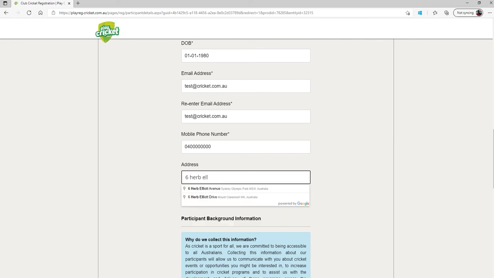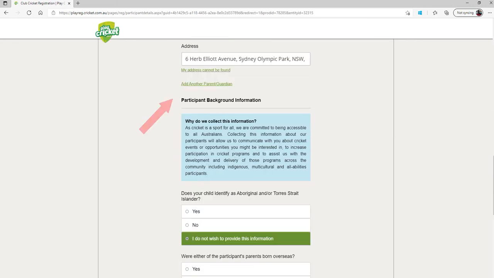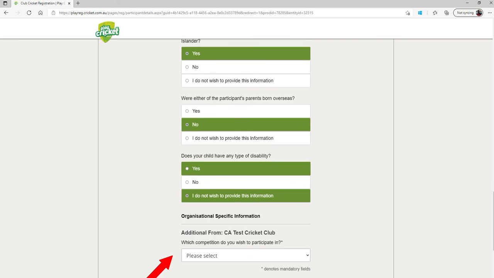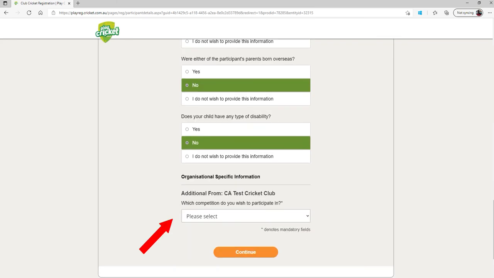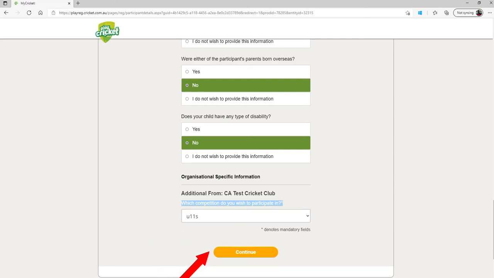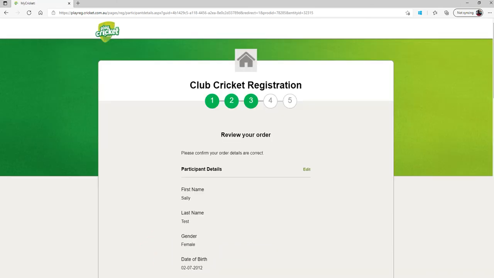This portion of the registration also includes 3 Australian cricket diversity questions, which a parent or participant can choose not to answer. Finally, at the bottom of the screen, you will note our previously configured custom question is visible. As our participant is 10 years of age, we will select the Under 11s option and click Continue.